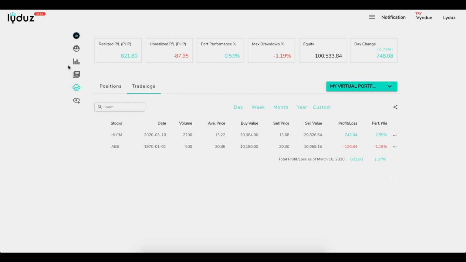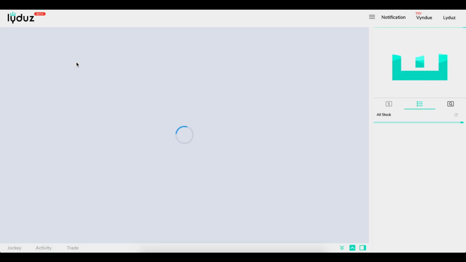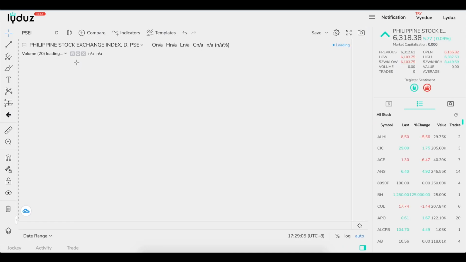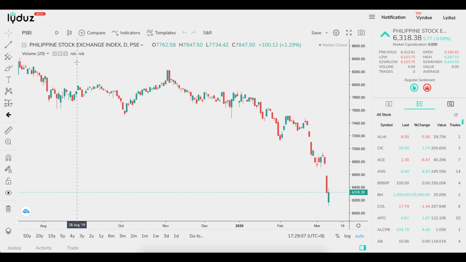Now there's one key function here. Let me bring you back to the chart page. Say for example, you're practicing a setup wherein you wanted to catch fast-moving opportunities, meaning you saw one particular stock who's probably on a breakout and you wanted to ride that breakout. There is a feature inside.